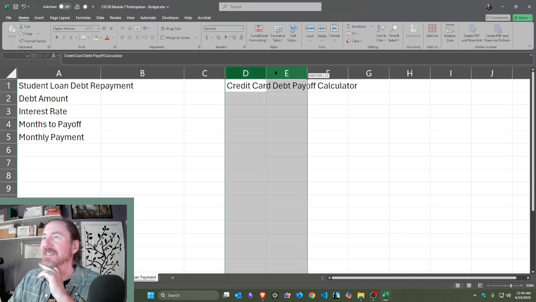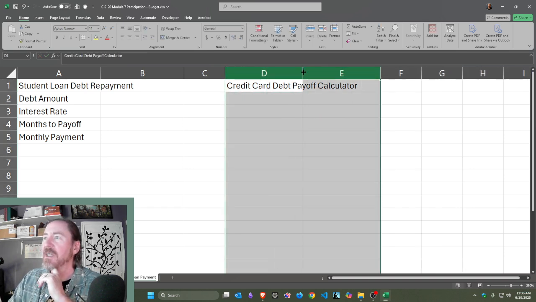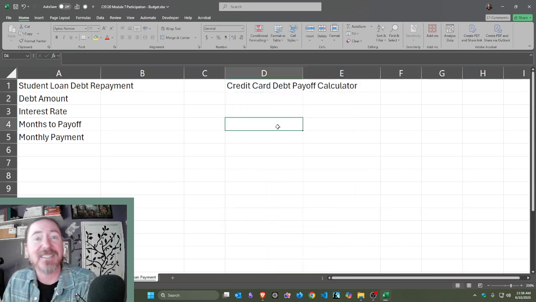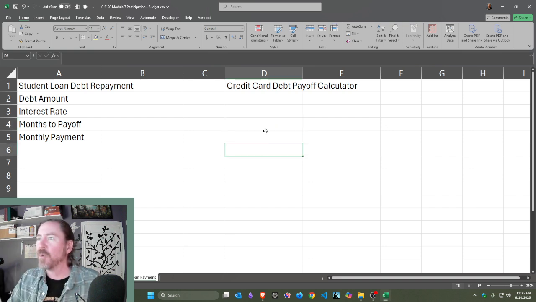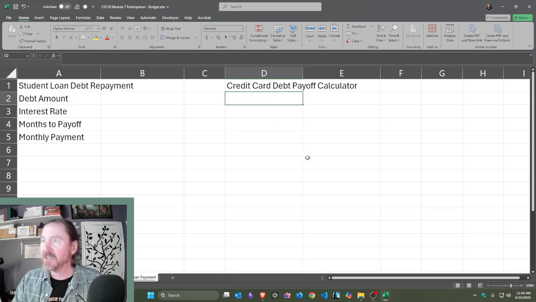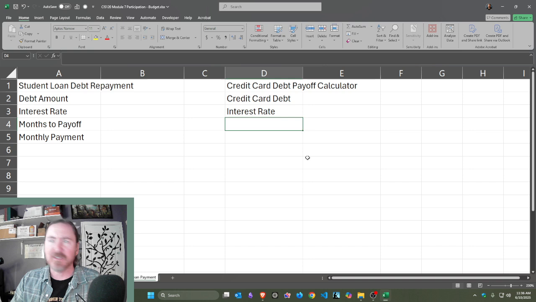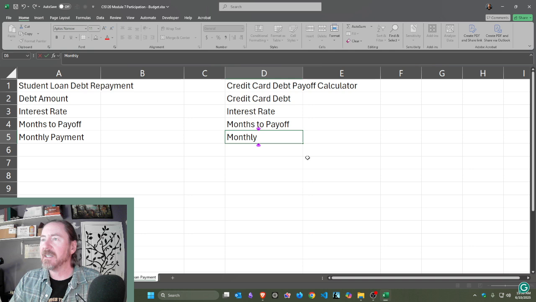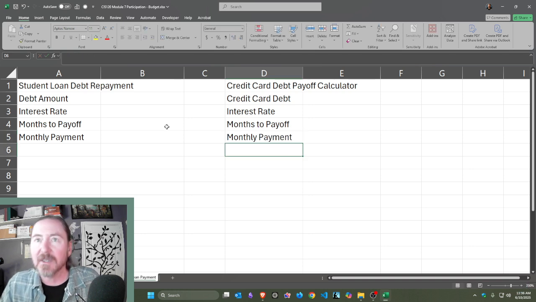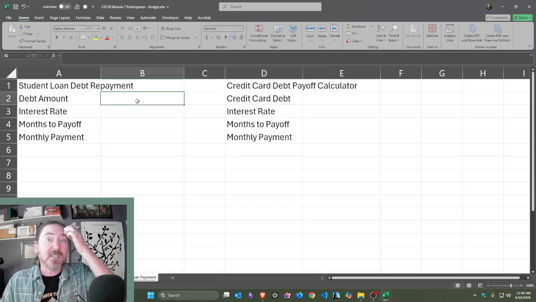And I'll go ahead and make these columns. The function that we're going to use here, the payment function, is exactly the same for both of these, so we'll work on them together. What is our credit card debt? Card debt. There we go. And what is the interest rate? We'll have to figure that out in a little bit here. Months to pay off and the monthly payment. Perfect. There we go. Let's assume, what is your student loan debt?